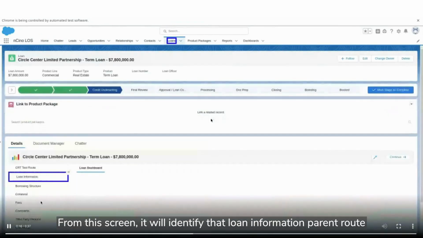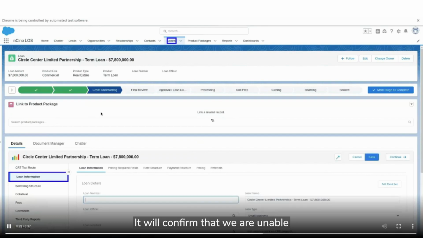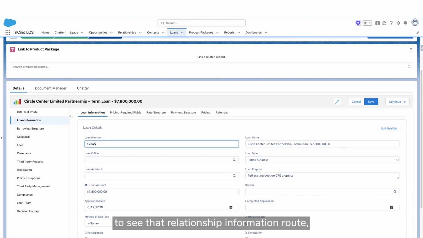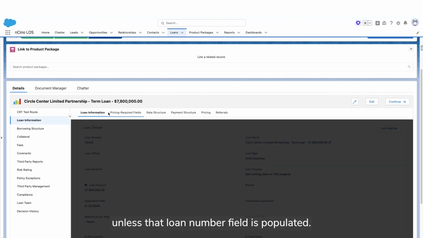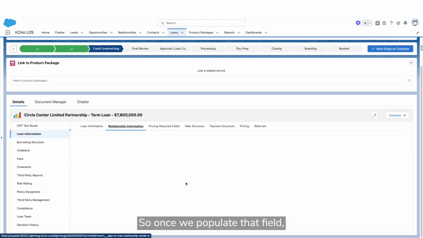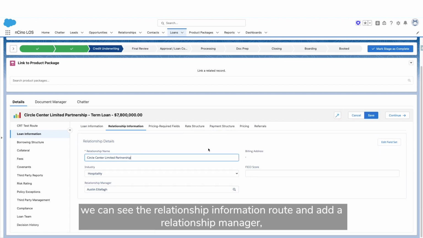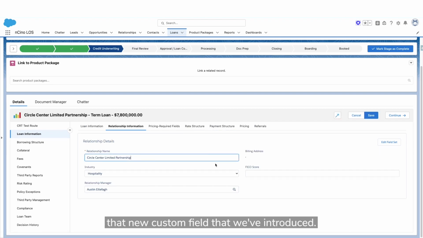From this screen, it will identify that loan information parent route where we've added our relationship information route. It will confirm that we are unable to see that relationship information route unless that loan number field is populated. So once we populate that field, we can see the relationship information route and add a relationship manager, that new custom field that we've introduced.